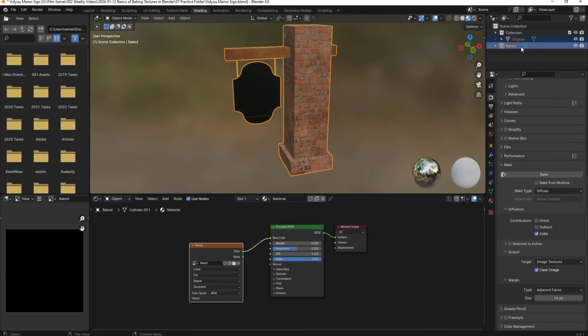What this does is this makes baked the selected item, and then original is still active here. And what we're going to do is go selected to active. Actually, it's the other way. This is selected. This is the active selective, right? So selected to active is what we want. We want to make sure that baked is the light yellow color and that the other one is the darker orange color.